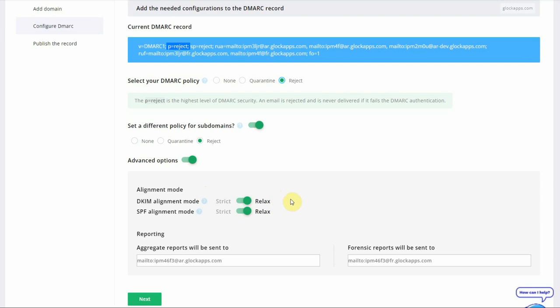The relaxed alignment mode means that the header from domain and the domain used in the DKIM signature and the domain used in the return path do not need to be an exact match. For example, you may send emails from the main domain like GlockApps.com, and your return path domain could be something like mail.glockapps.com. In the relaxed mode, the SPF alignment will pass. Initially, we recommend that you start with the relaxed alignment mode and only switch to strict after thorough testing.